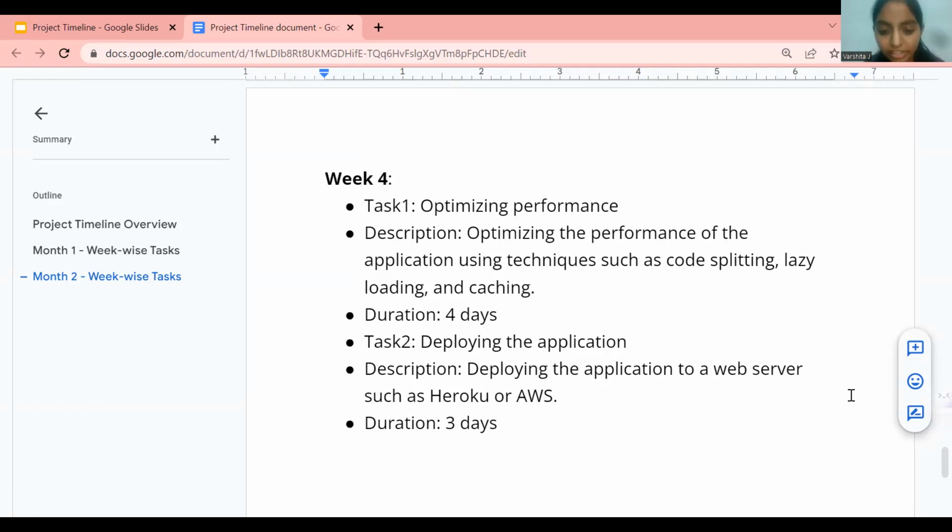Finally, we'll be deploying the application to a web server such as Heroku or AWS. This will make the application accessible to the users worldwide. Moving back to the presentation.